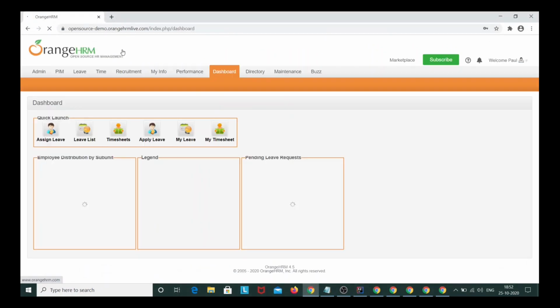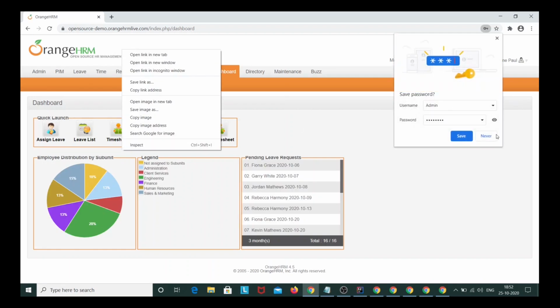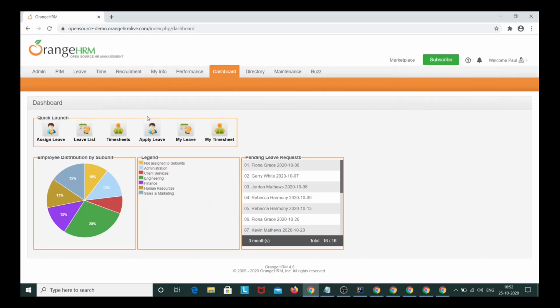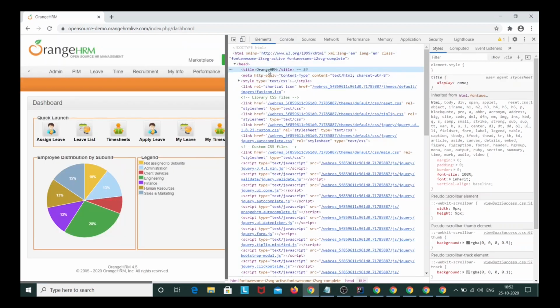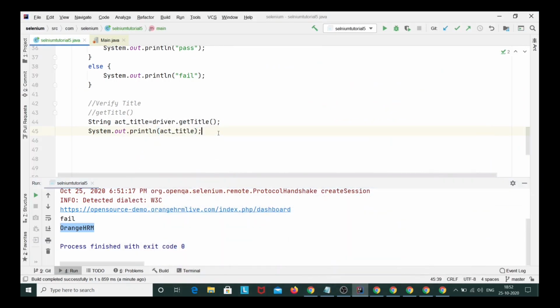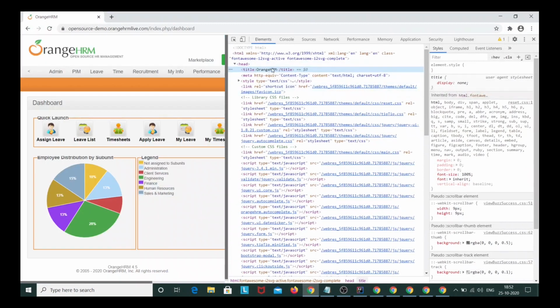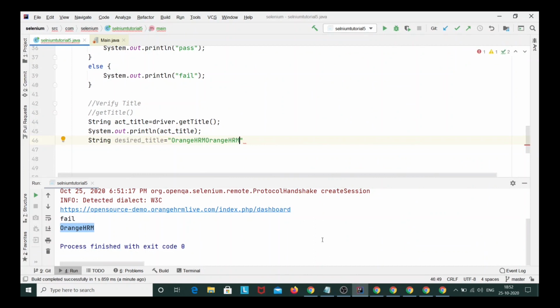Now how do we get the title? Simply just inspect this page, and here in the head tag you can see the title. Here you can see it's orange HRM. So this is the title of the page. Okay, so this is the desired title that you want. Similarly, we're going to write String desired title, that we want is the orange HRM. This title that we want, we're going to match this. So we're going to simply place it over here.